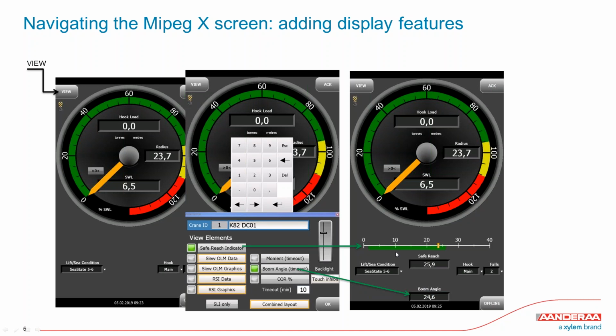Safe reach means the unit has the load chart pre-programmed. The computer will look at the load chart and it will look at the load lifted. And it will compute how far you can safely reach with the suspended load on the hook. In this case, it's 0 tons, which means obviously I can go all the way to flat stick, which means 25.9 meters in this case.